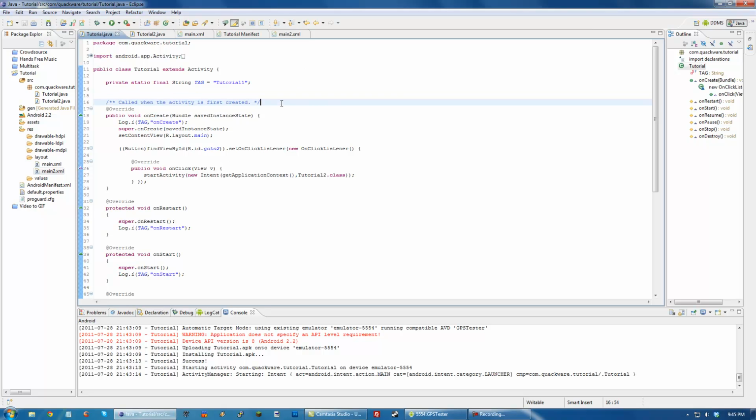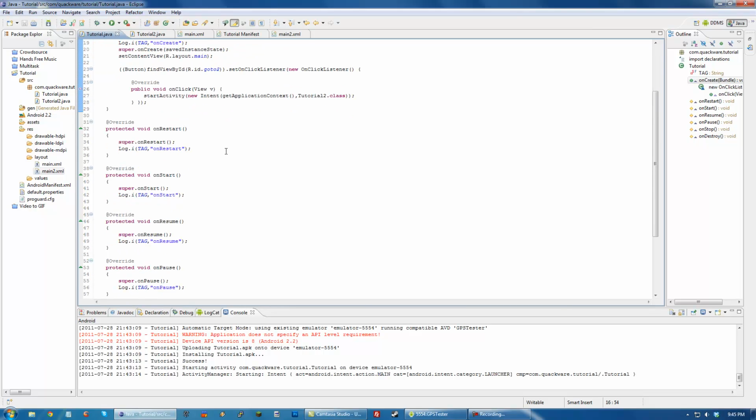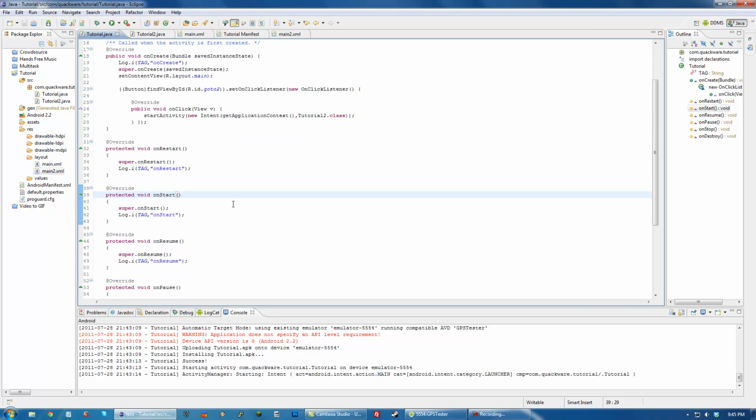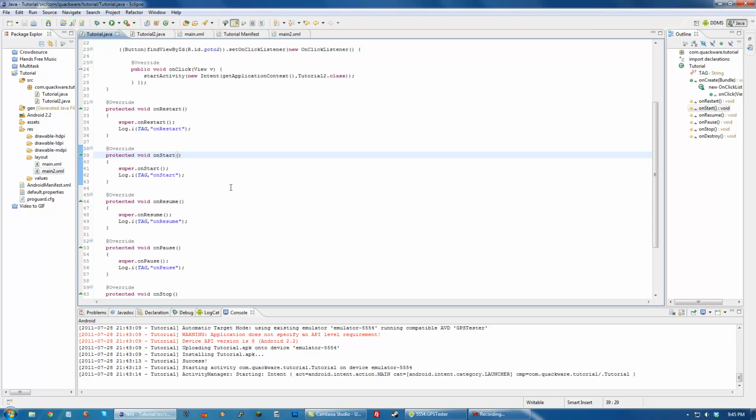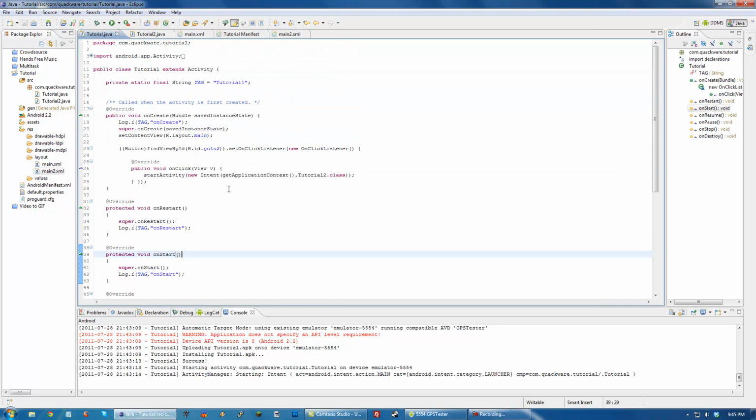Now I've set it up so when I click the go to 2 button, I start the Tutorial 2 class activity. And also I've overridden each of the different activity lifecycle methods: onRestart, onStart, onCreate, of course, which you usually override in order to set the content view, onResume, onPause, onStop, and onDestroy. Now, understanding what each of these does and what you should do in each of them is one of the most important things you have to understand.